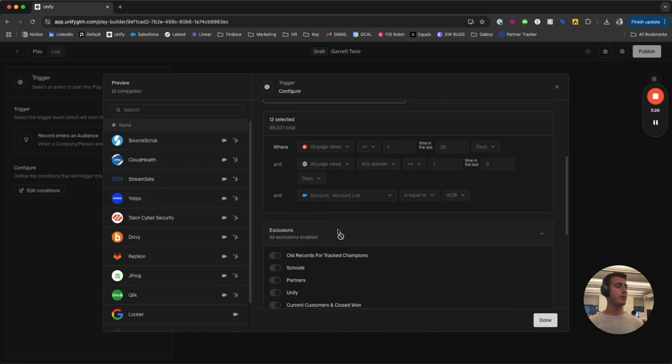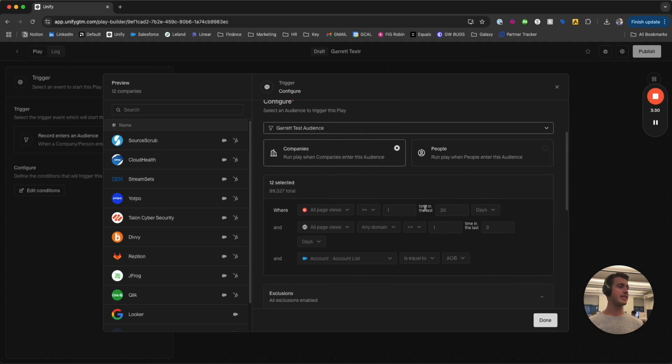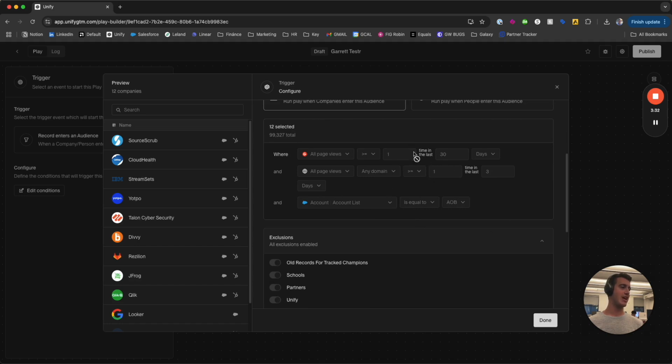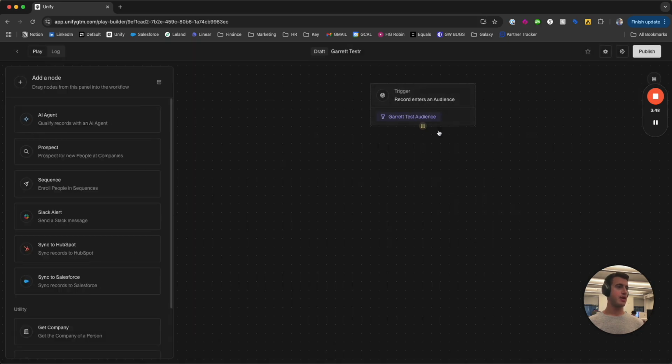Now, what's great about this is without having to jump back to the audiences section, you can actually see what the filters were in that audience that gave us these 12 companies. In that particular case, you can see that for each of these 12, we had a G2 filter, a page view filter, and that they hit a target account list. Now we can hit done. Now we know that we have an audience of 12 companies that are flowing into this play.